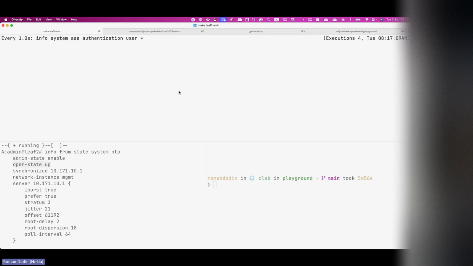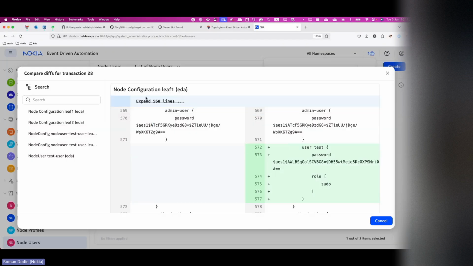But we just ran the dry run of the transaction, and now the dry run shows us that we now configure leaf 1 and leaf 2. We also configured the spines in the previous step. This transaction is there. Now we added a new node selector by adding leaves, and EDA figured out that 2 nodes have this label on them, and it will configure the user test on these two leaves.